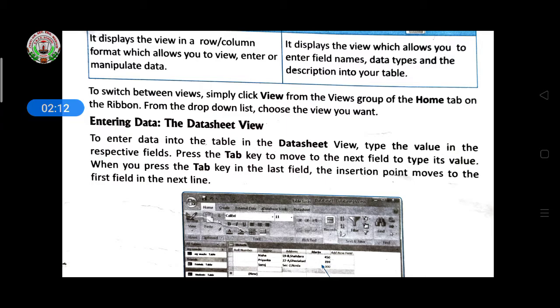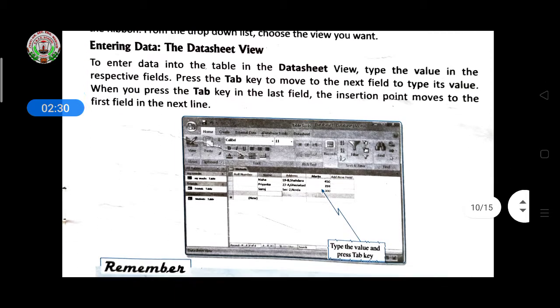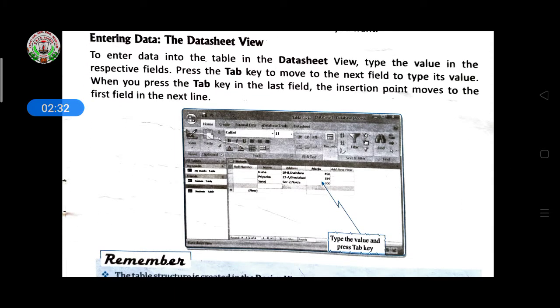Means if you are doing the practical work in Access, then there in the Home tab you go to the view group, and then one drop down button is there, and in the drop down list all the four views are there. So, entering data in the datasheet view.